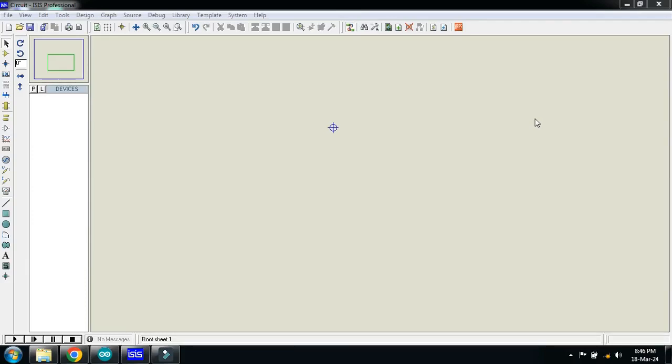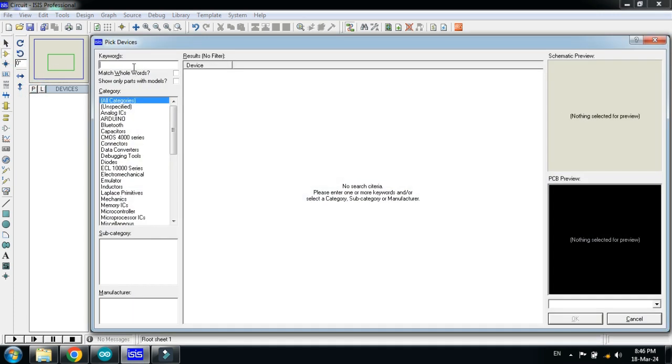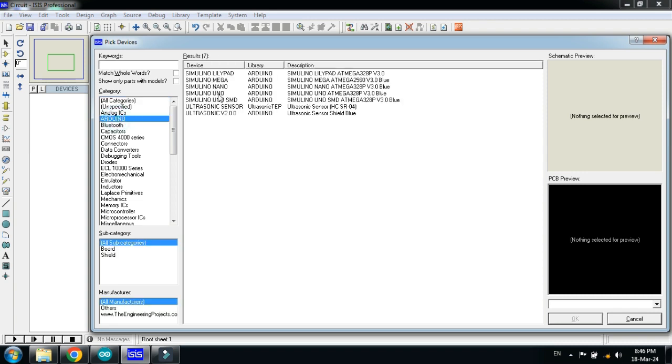In this video you will learn how to control an LED with a push button using Arduino. So let's make the circuit, and first of all pick the components from here. Pick the Arduino Uno from here. Double click on it.